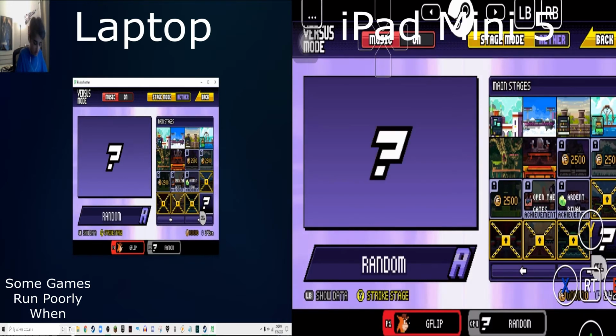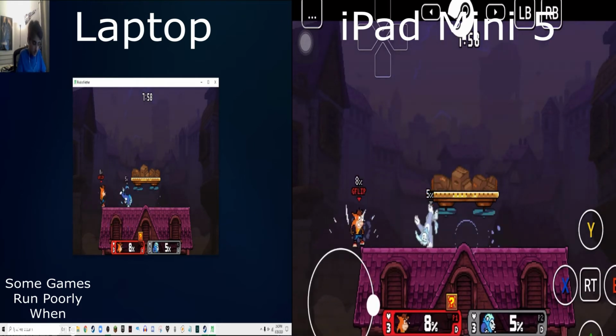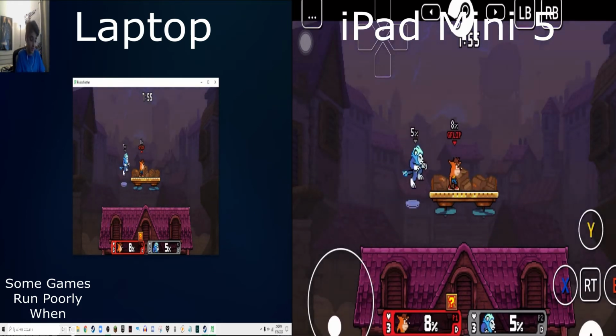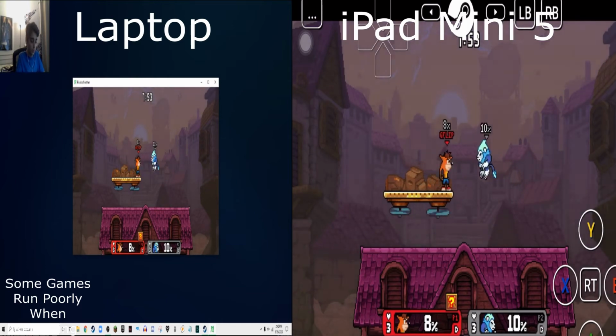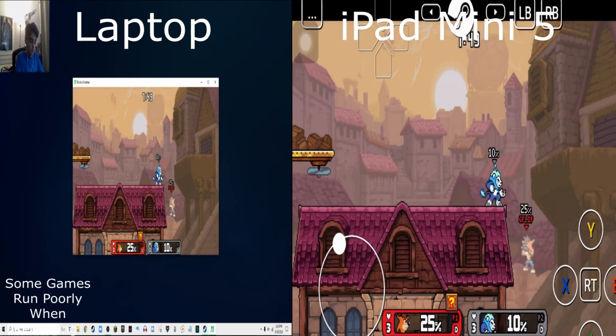Let me pick the stage. I pressed random by accident. As you can see here, this is just Rivals of Aether, but it's on a mobile device. I find this really cool, actually.